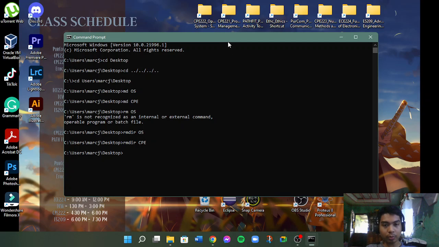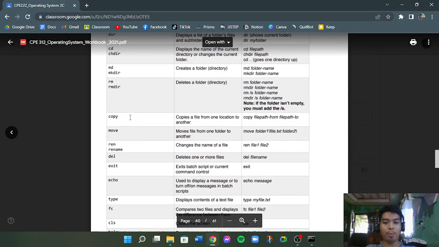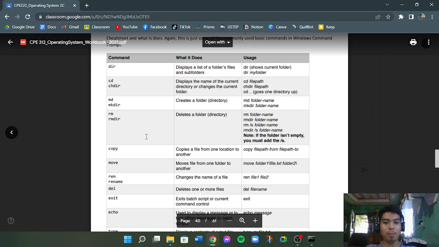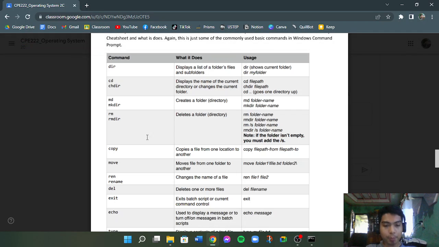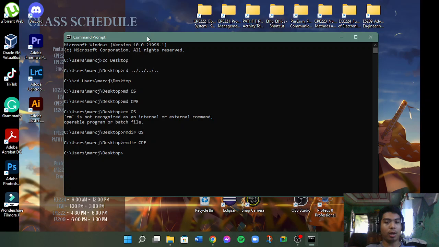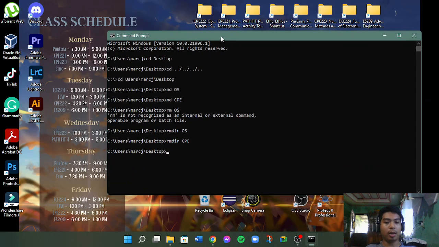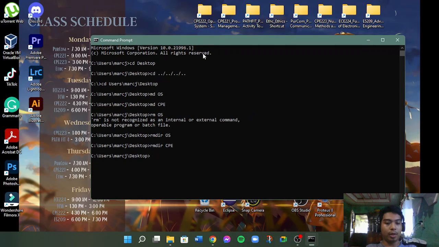So next we are going to execute the copy command. What does it do? Copy copies a file from one location to another. So first let's create a folder here. Say MD. Let's go back to creating the folders. MD OS.